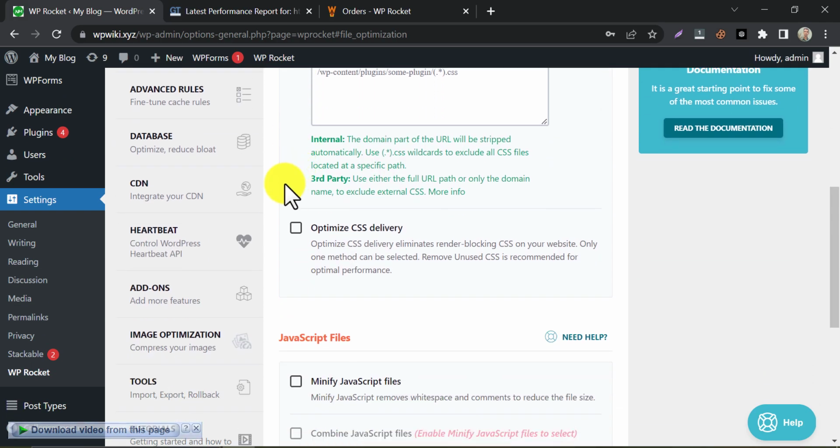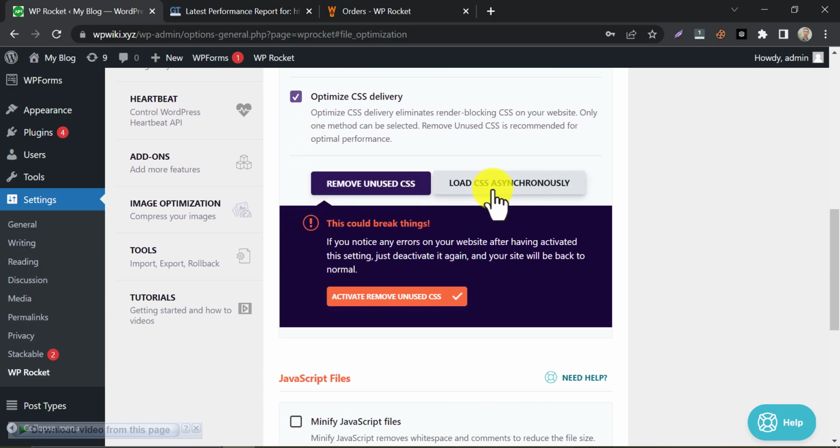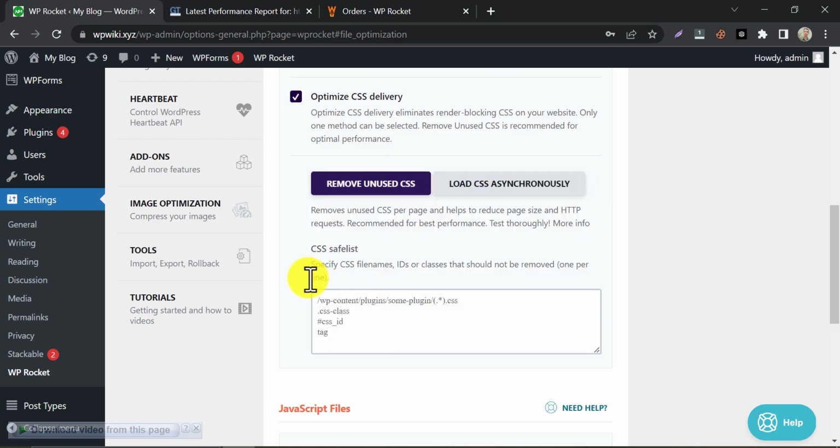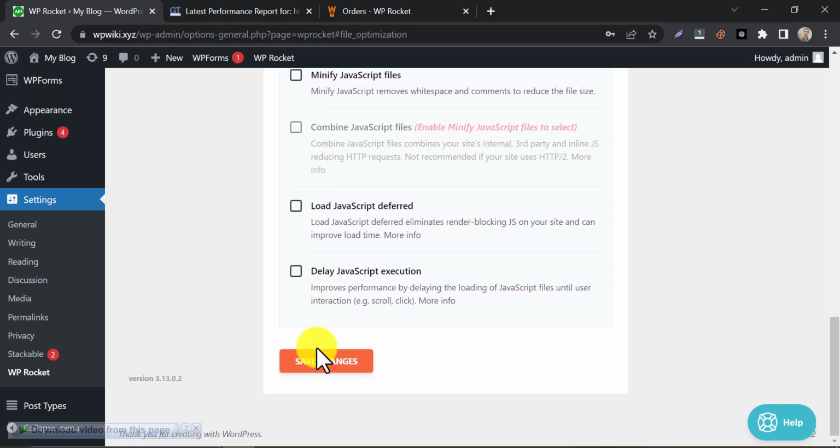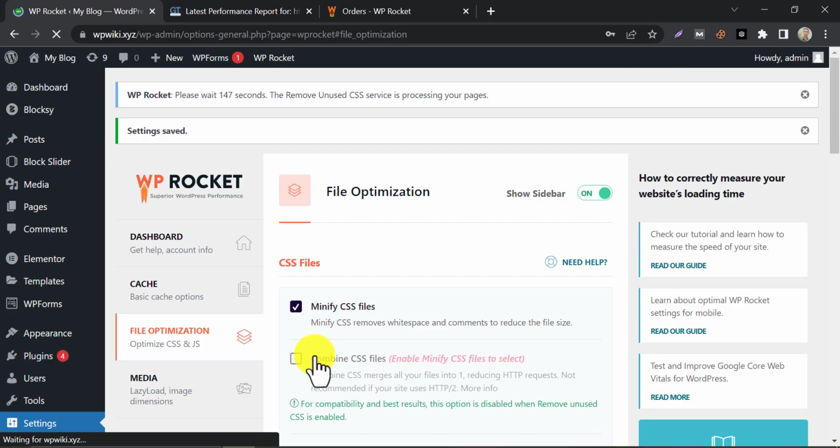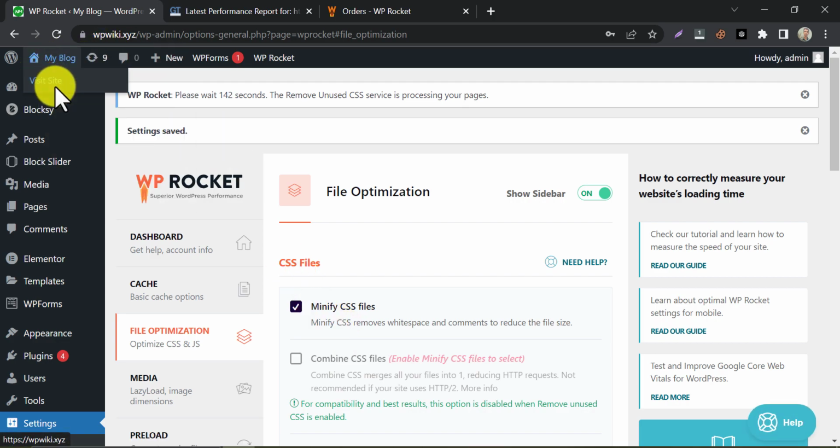Then enable Optimize CSS Delivery. Here they will show you two different sub-options. Just choose Remove Unused CSS. Then go to the bottom and press Save Changes. After saving changes, we must check our website. If everything is fine, then we can continue to work.